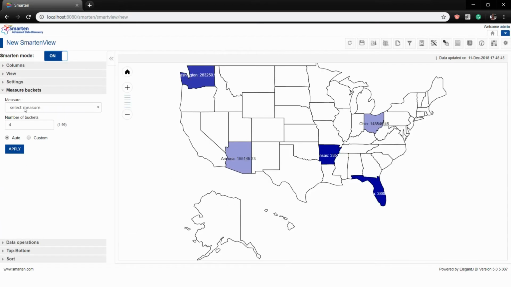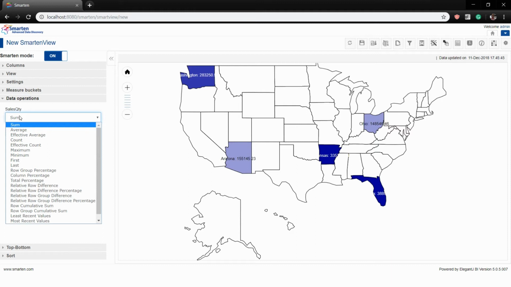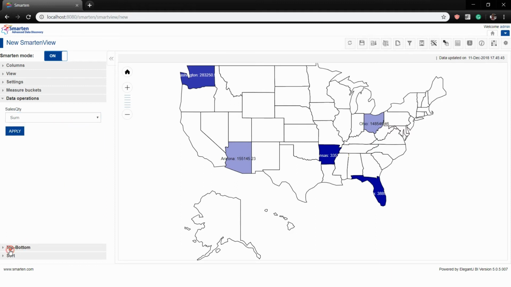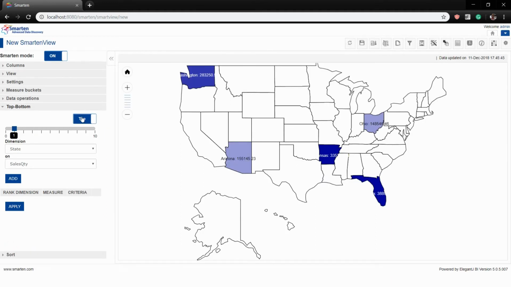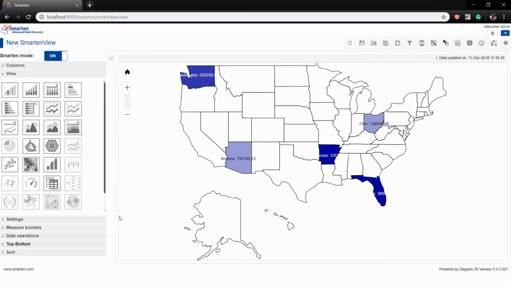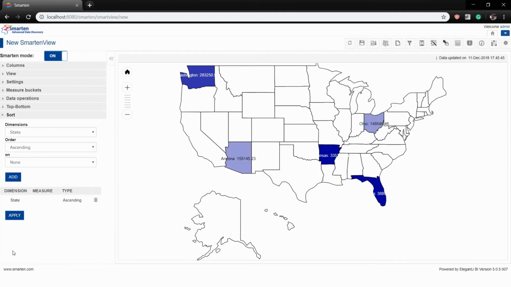You can put the measures in buckets, or you can do data operations on sales quantity. You can do sum, average, effective average, count. If it was some kind of a field where the count would have mattered, you could have taken count. You could do top bottom analysis. Say, for example, I can say top 5, and I can add this and apply this. You can also do sorting here on the state, and these are the different possibilities.